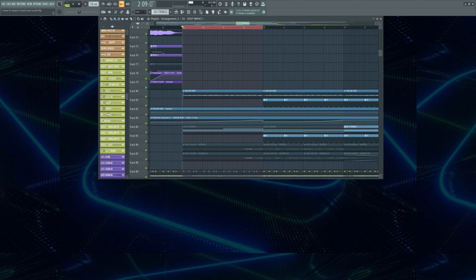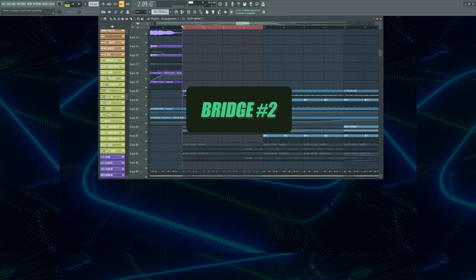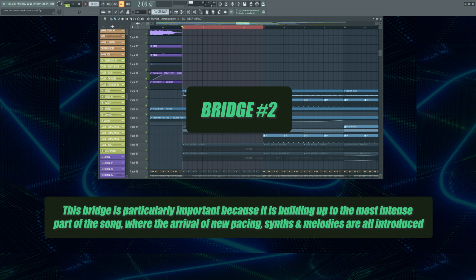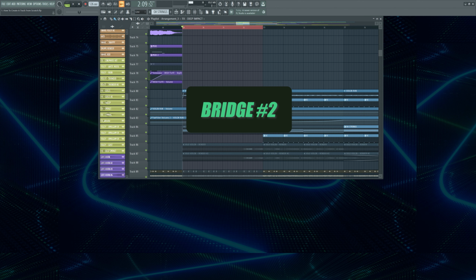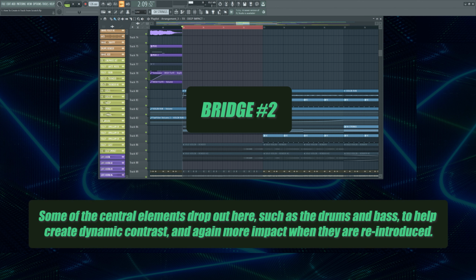Next we have another bridge. This time around the bridge is leading up to the second half of the chorus. This bridge is particularly important because it is building up to the most intense part of the song, where the arrival of new pacing, synths and melodies are all introduced. Some of the central elements drop out here, such as the drums and bass, to help create dynamic contrast, and again more impact when they are reintroduced.